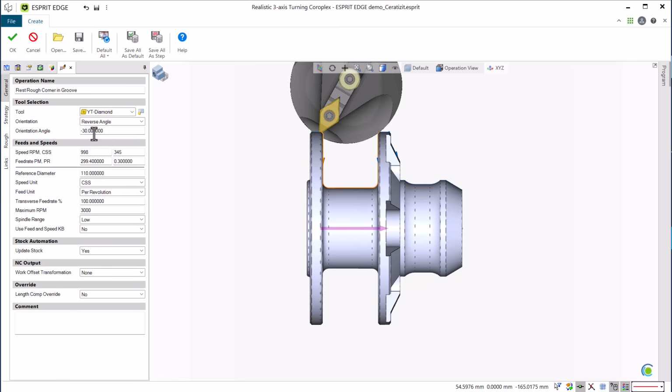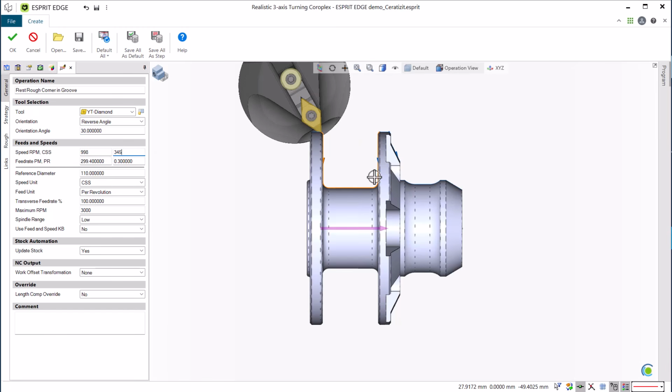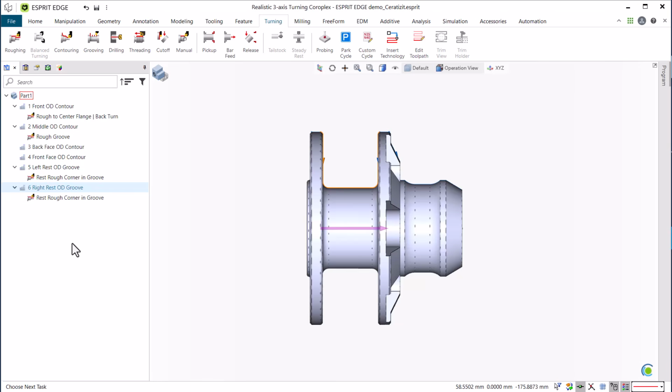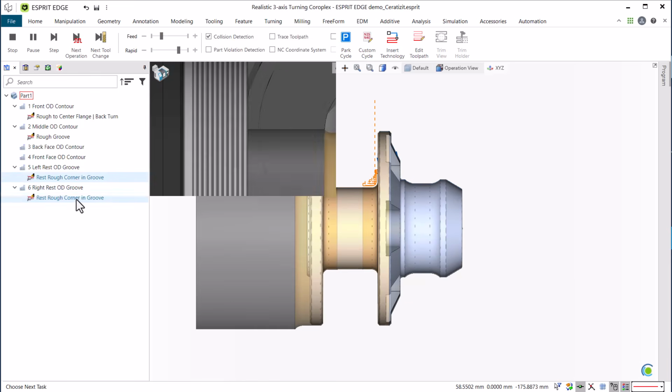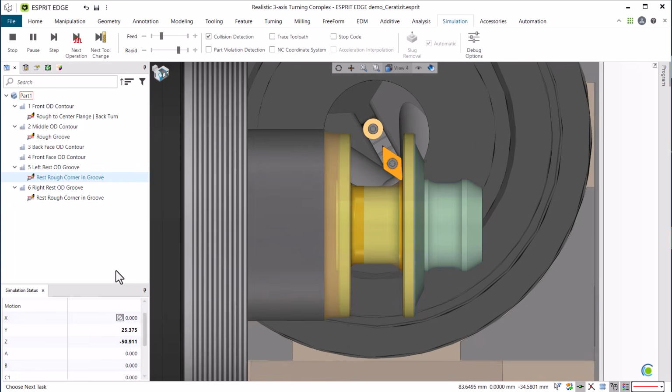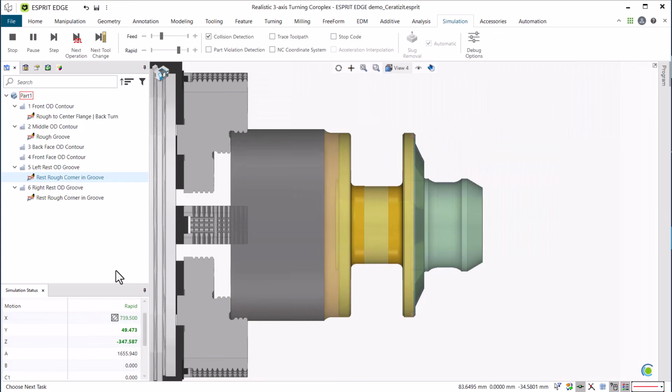I'll apply the same toolpath to the right rest OD groove feature with a simple adjustment to the orientation angle so the diamond insert engages the opposite corner. Here you can see the tool picking out the remaining material cleanly in each corner, using the appropriate cutting edge for each side of the groove.